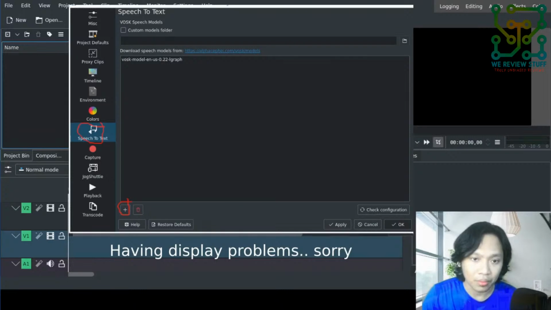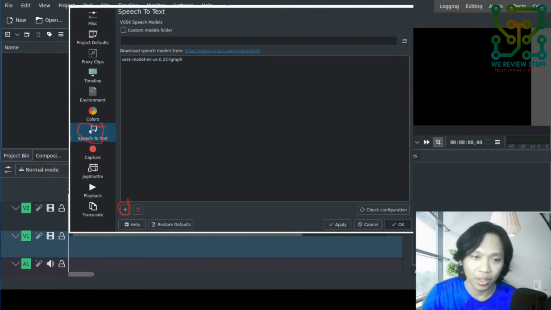It's also worth mentioning that you can add multiple languages here, but you can only use one language per transcription. So to add the language pack, simply click here, and then browse through your folders and go to the language pack that you downloaded earlier. Now the language packs come in zip files. You don't have to do anything. Just select the zip file, click on open, then OK.